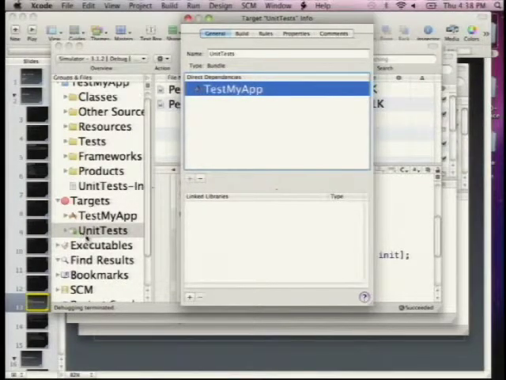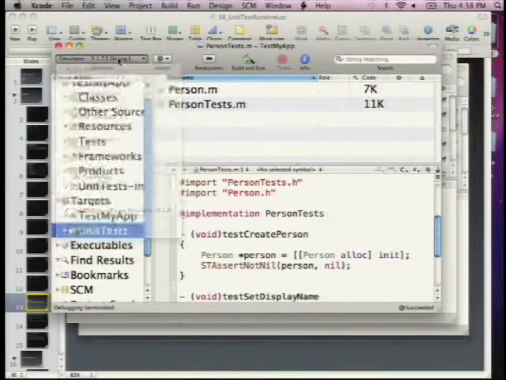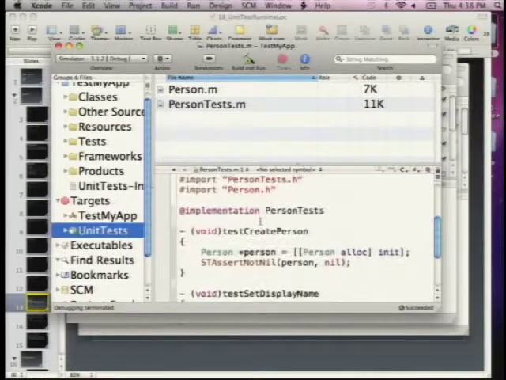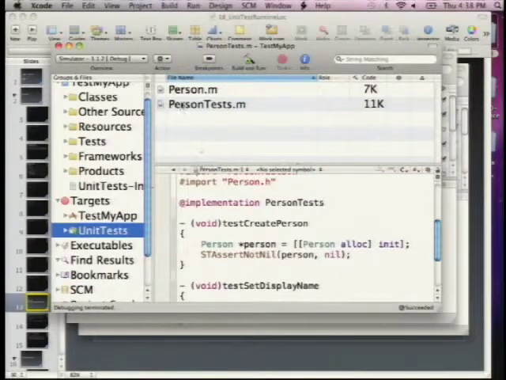What that basically says is that any time we try to build the unit test target, before we can do that, we have to make sure that the test my app target is both built and up to date. So if any of the source files have been edited or changed, it'll build them first before it runs the unit tests. All right, so we've got this set up now so that we can build our unit tests and run them. There's not too much going on in them just yet.